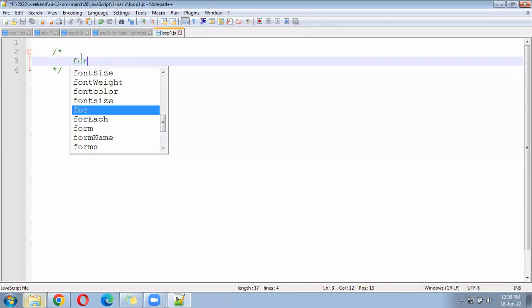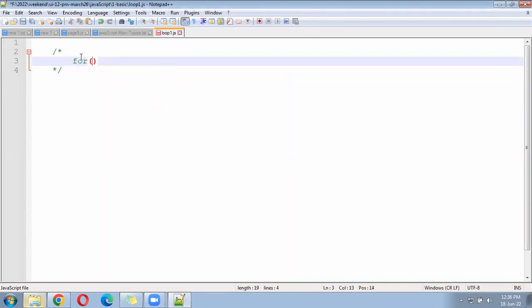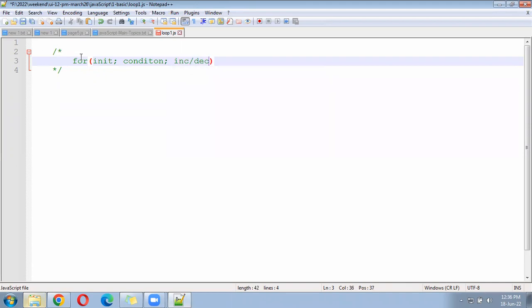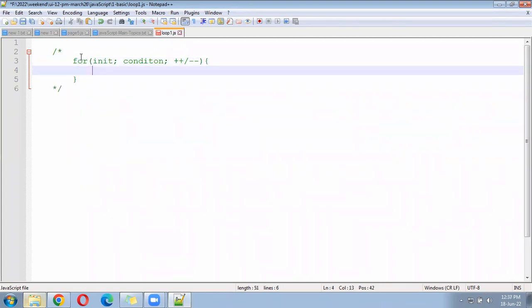A for loop. So the syntax of for loop: for init, in the sense initialization. INIT, I usually write initialization. Next is a condition. And the third is an increment or decrement, or better you can write either plus plus or minus minus. Flower brackets will open and close. Inside you have to write.